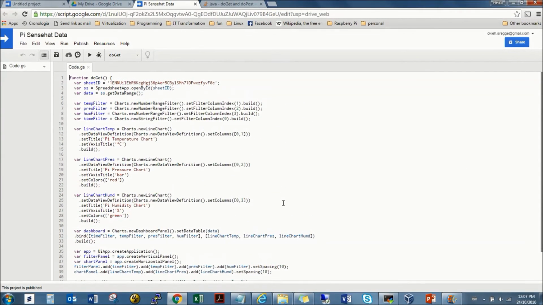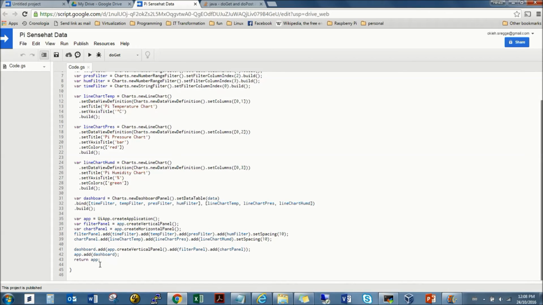So this script is written in JavaScript, which is the scripting language used in Google applications in general. So it defines a doGet function, as you can see here, as we want to intercept a user's HTTP GET call to the dashboard. We will return a user interface app object as the result of this function call, and this object will display the dashboard in the user's browser. So if we go down, you can see that I return this object.